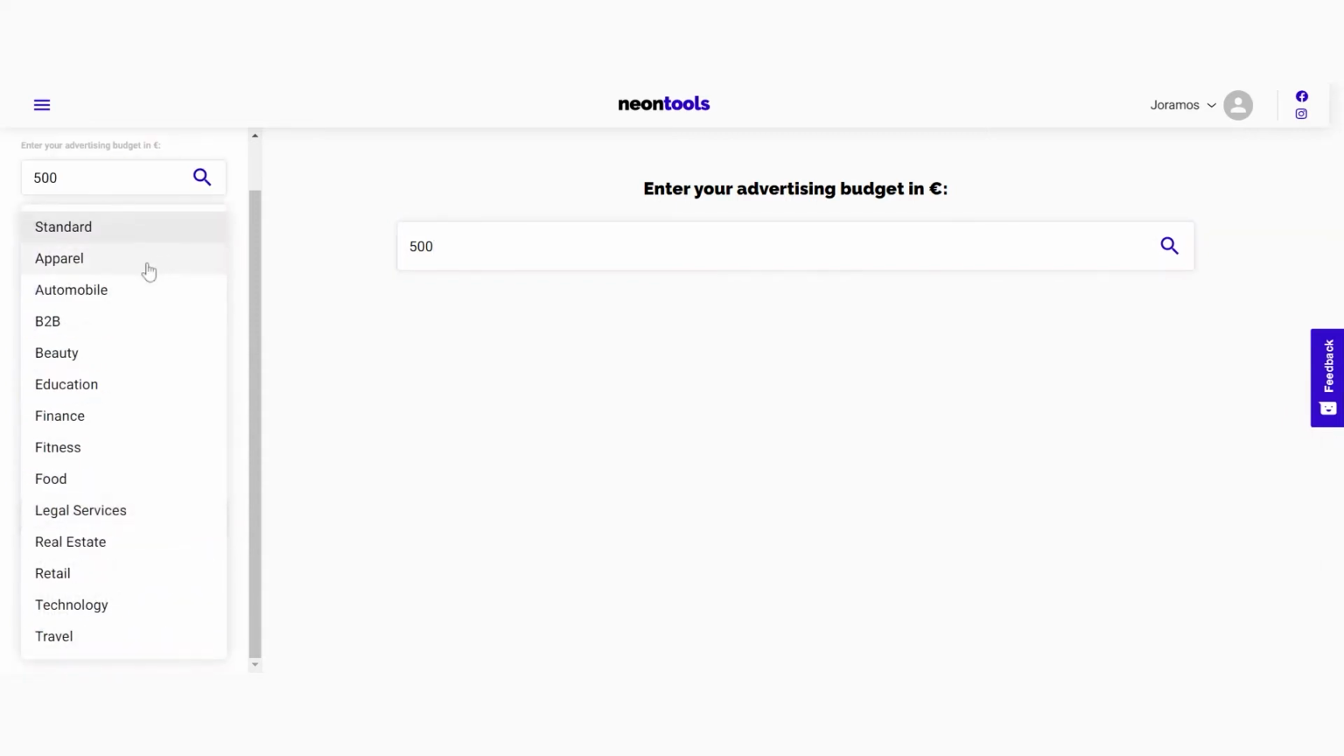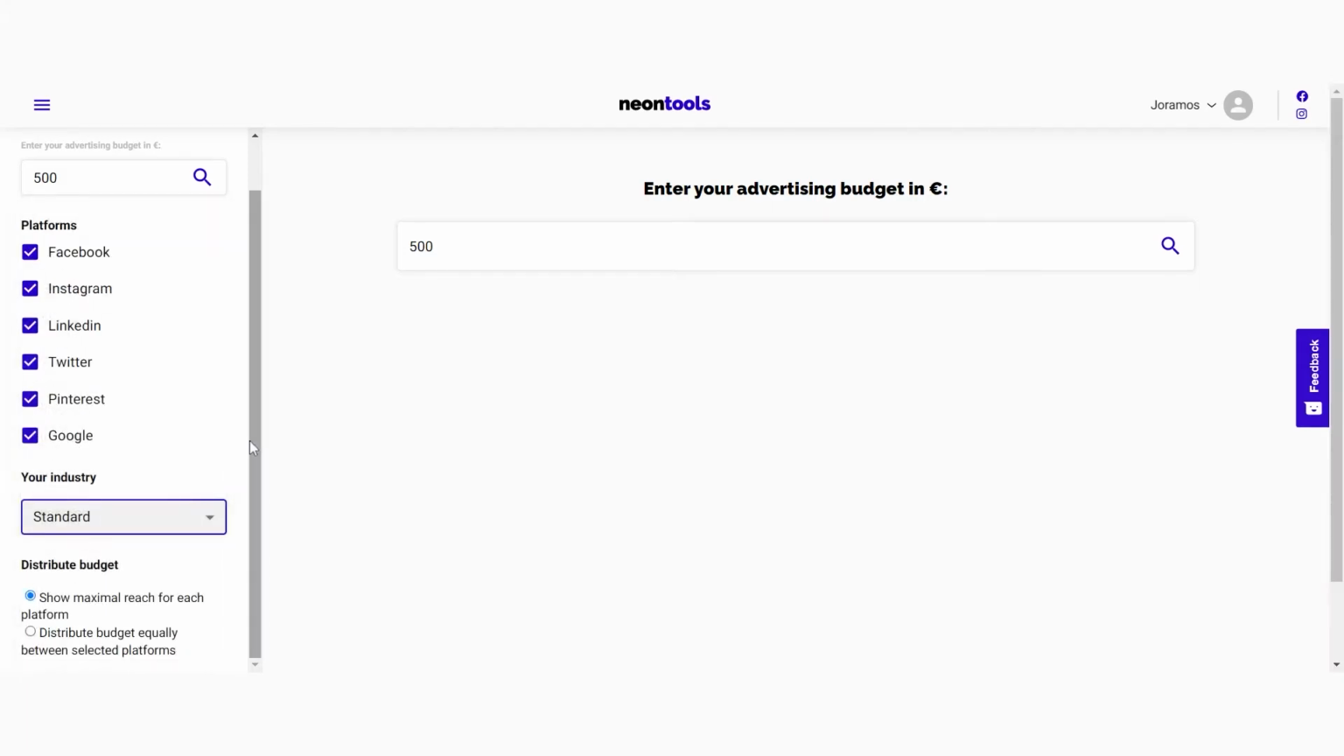Then you have to define the industry. Here you can choose between travel, tech, and many other industries. For the sake of this example, let's just keep it as standard. At last, you can define how the budget should be distributed. You can choose a budget to show maximal reach for each platform, or just to distribute the budget evenly.